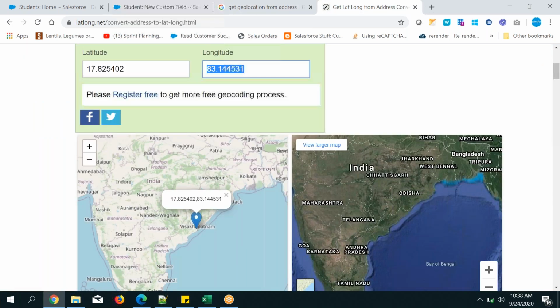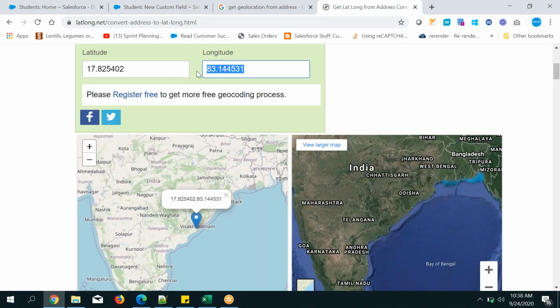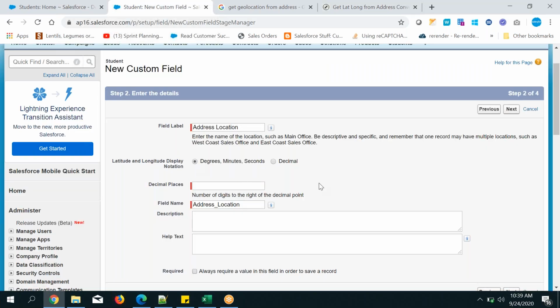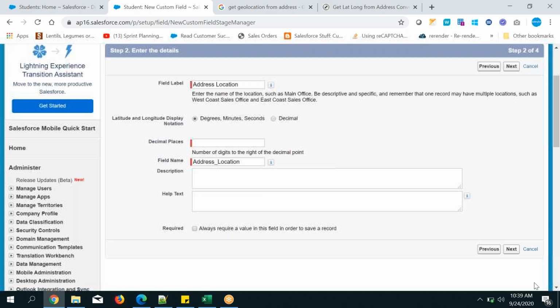So generally we are following degrees, right? Let's follow this one, degrees or decimals. Degrees, minutes, seconds. These are decimals, right? Not degrees, right? They are decimal only, but we have to read them as degrees in the coordinates, sir. Okay. So you can select this one by default.